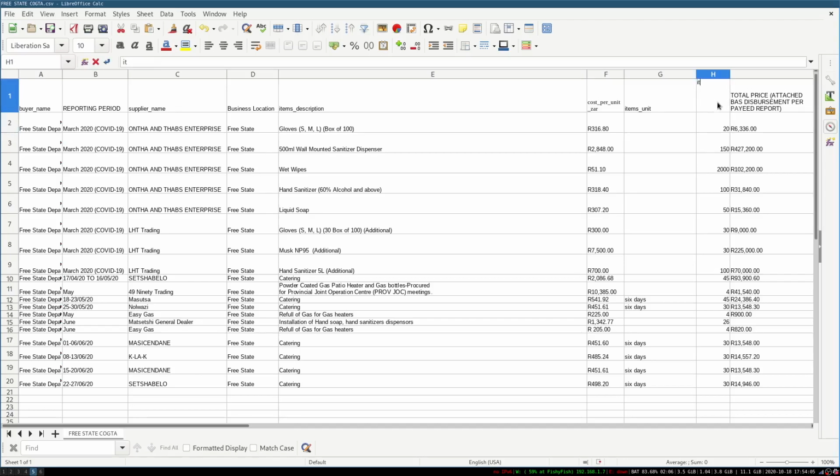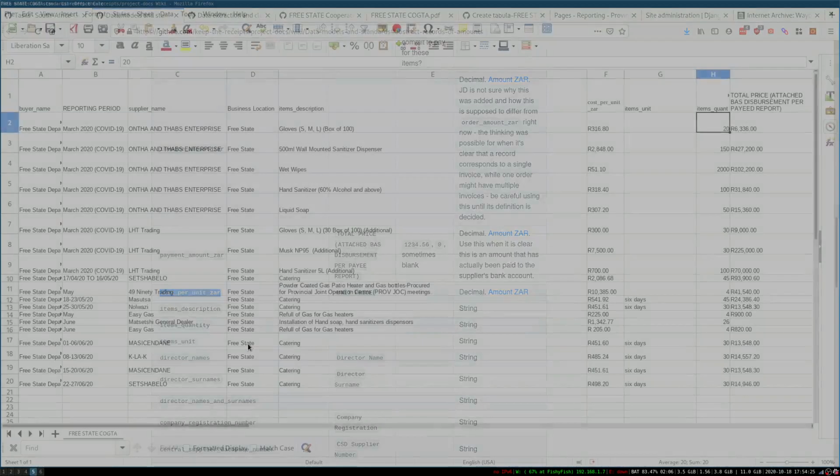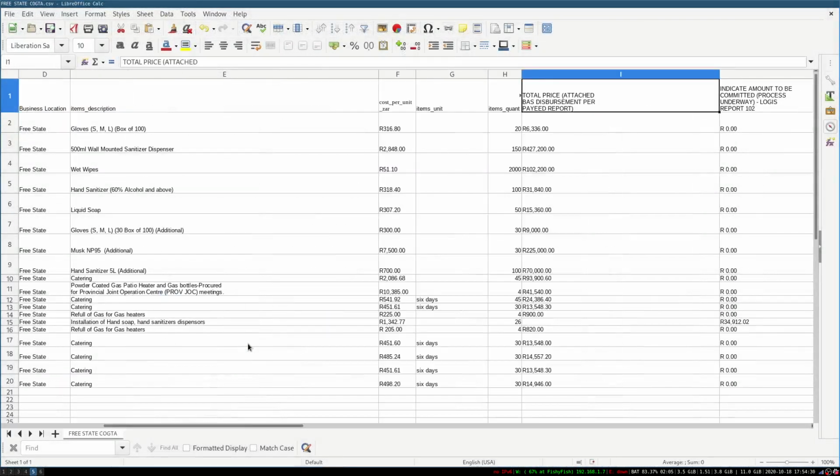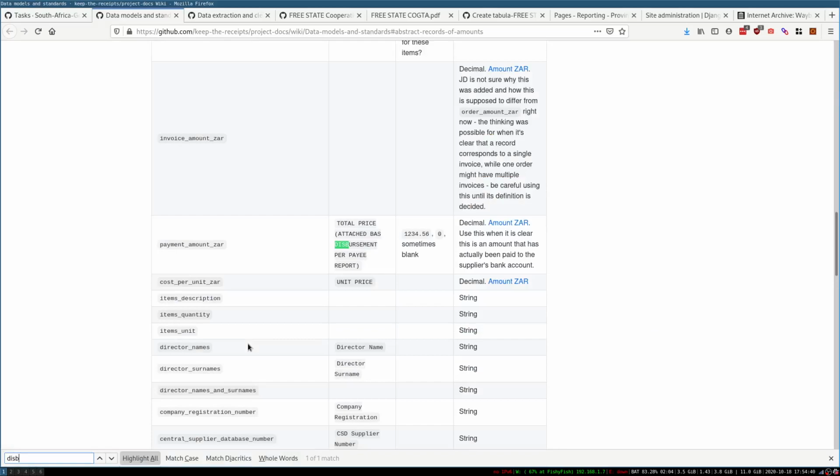Quantity is items quantity. Just make double sure: quantity, items description, items unit. Okay, total price, this is what's been paid. They call that attached BAS disbursement. So we use payment amount for that.